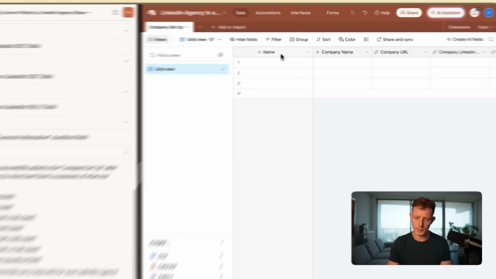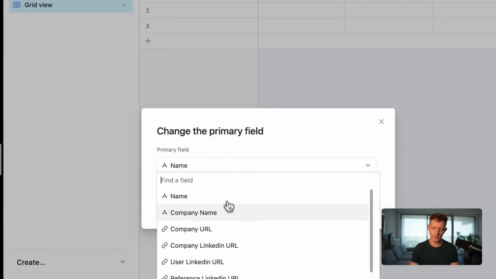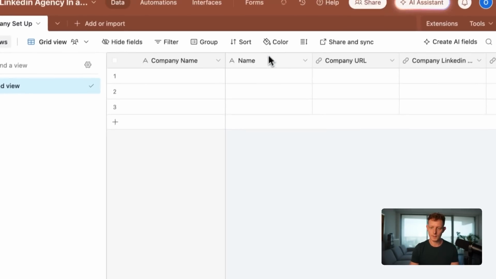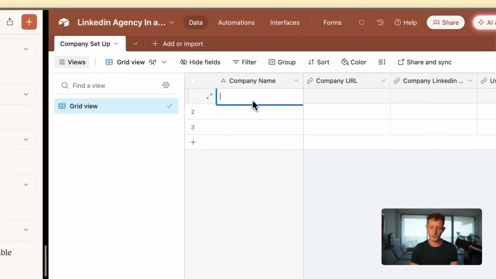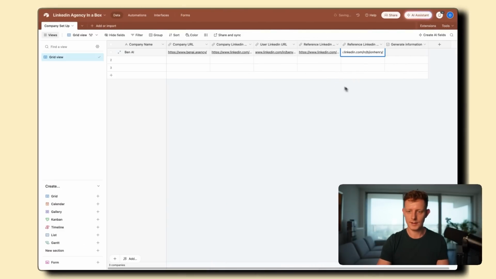Now the name, this one we can actually change as the primary field. In Airtable, we always need a primary field, and we can go with company name. Then we can delete this one. So let me just put in my information quickly. So Ben AI. Okay, good.